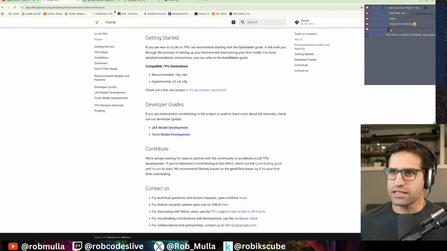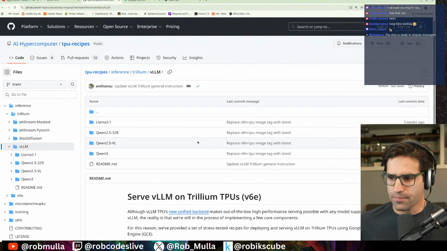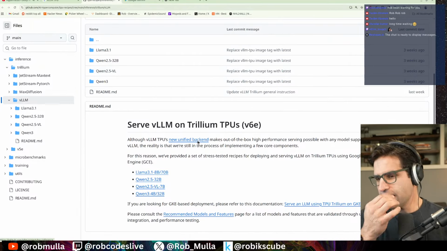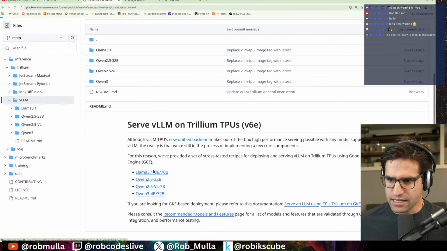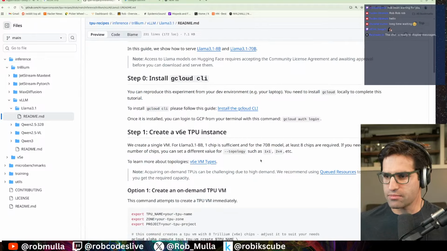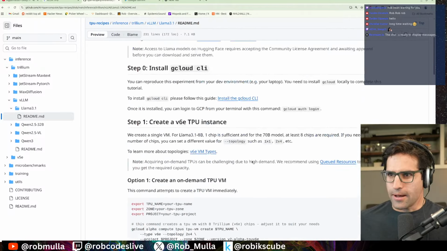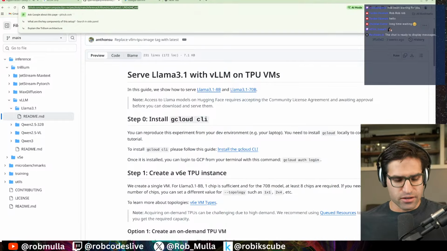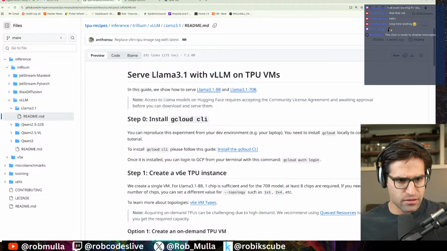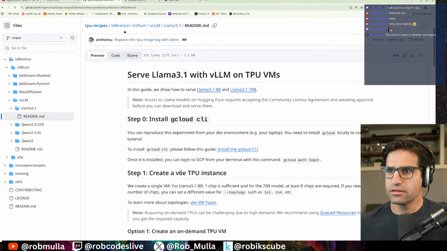So I want to look at these recipes, because this Llama 3.1 recipe is the one I'm going to try to do. But here, I'm going to copy this. Control C. Oh, of course it's not going to let me paste. Will it?